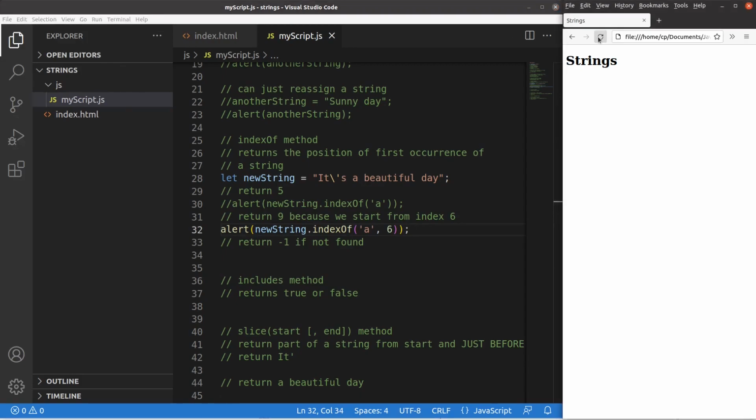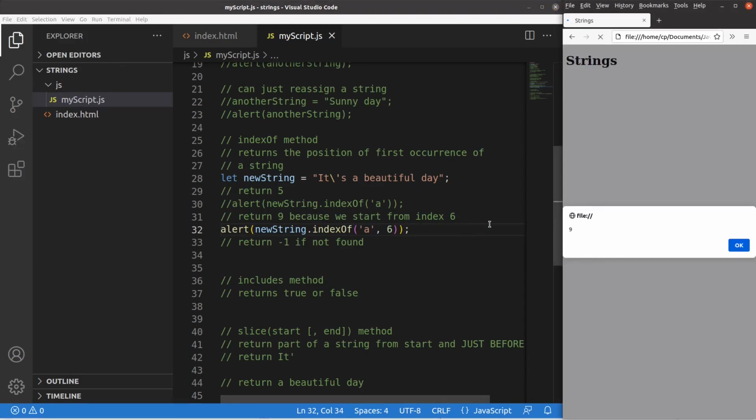Save. Reload. Yes, you see 9 rather than 5 because we started with this particular space which has an index of 6 in my string. So 6, 7, 8, and 9. So index 9 is for this particular A, which is the second A in my given string.